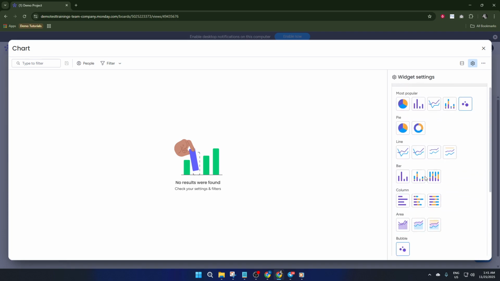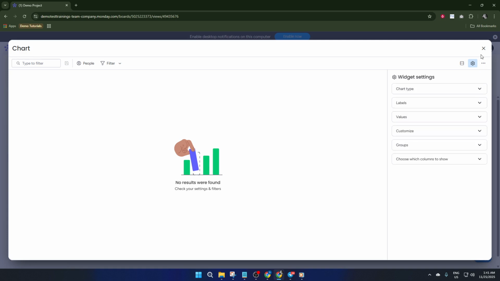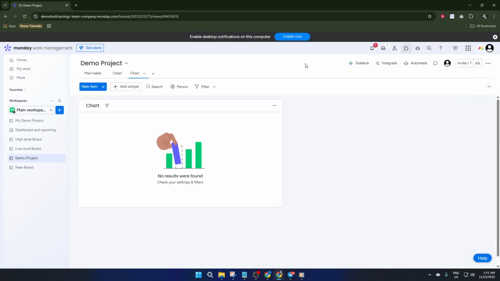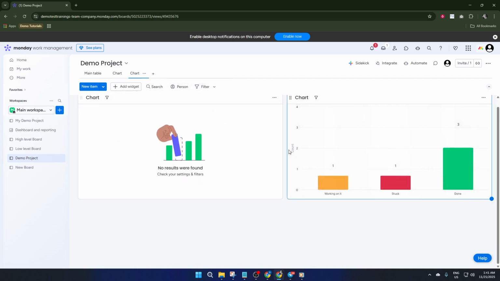Next, set your axes. Here, you're telling Monday.com which columns from your board to use. Maybe you want the X-axis to be project names, and the Y-axis to be budget spent, task count, or effort hours. Carefully picking your axes is key to getting a chart that actually answers your questions, not just looks nice.